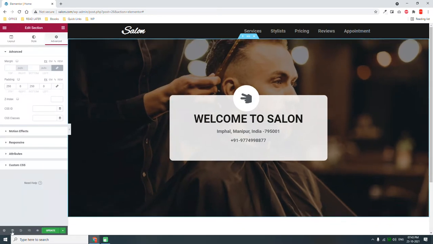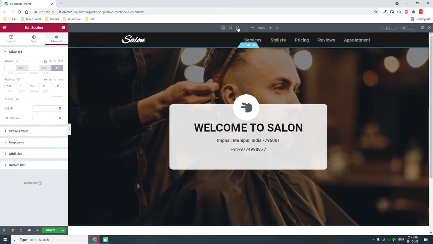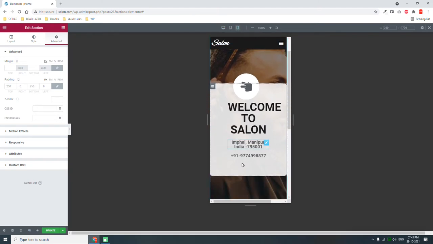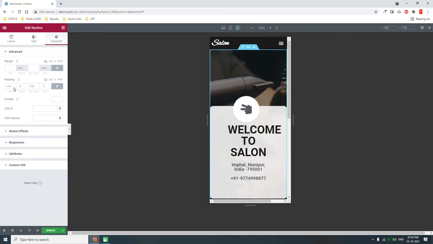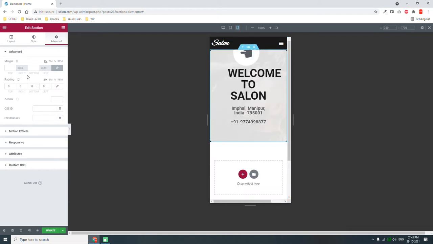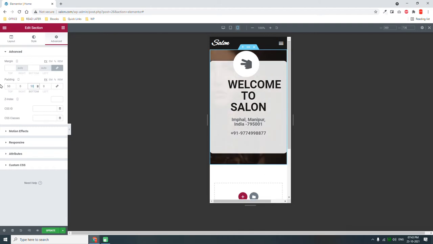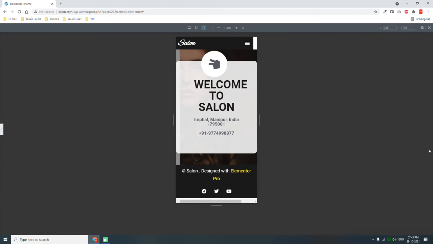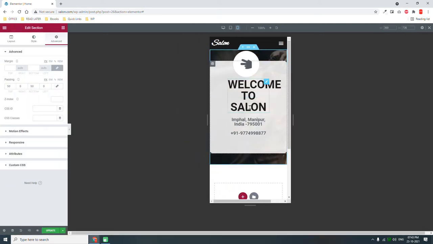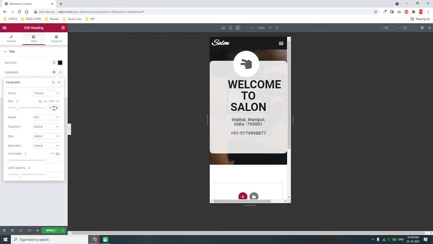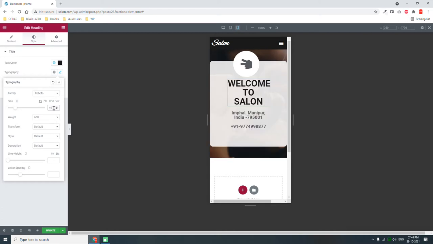For the mobile, let's see how it looks on mobile. Okay, the padding is too much for mobile. Padding about 50 to the bottom. This background slider is not showing properly on mobile. Okay, at the same time, let's reduce this font size for the heading, so about 40 or 30.